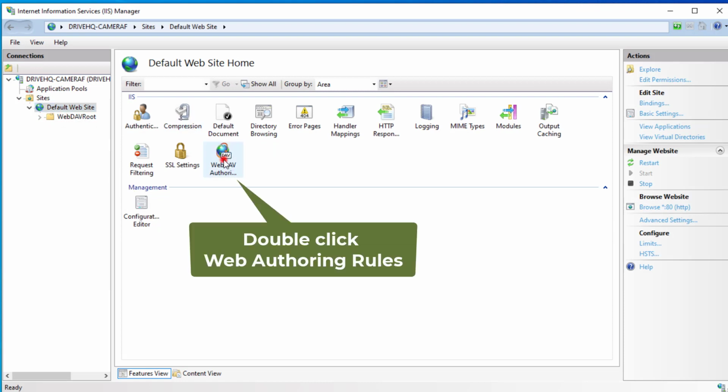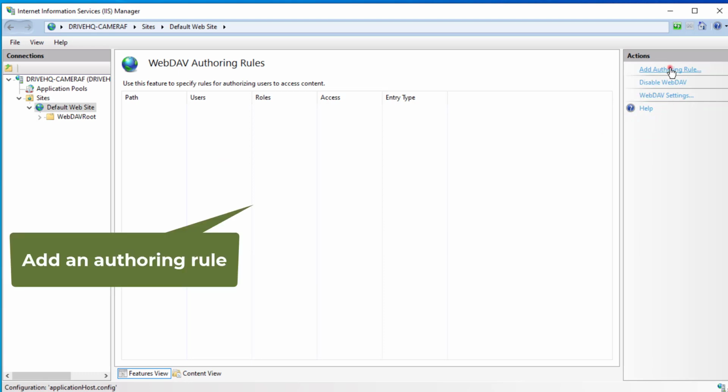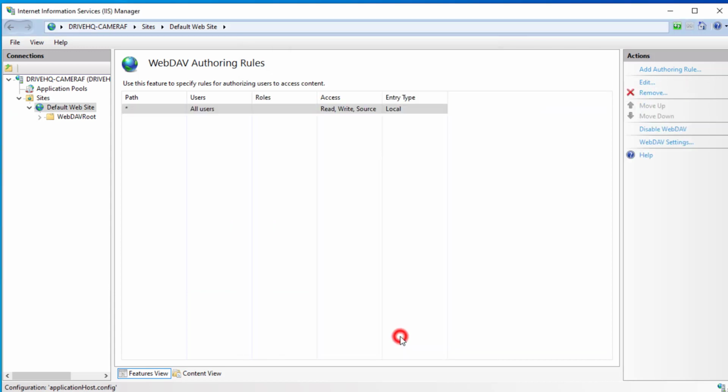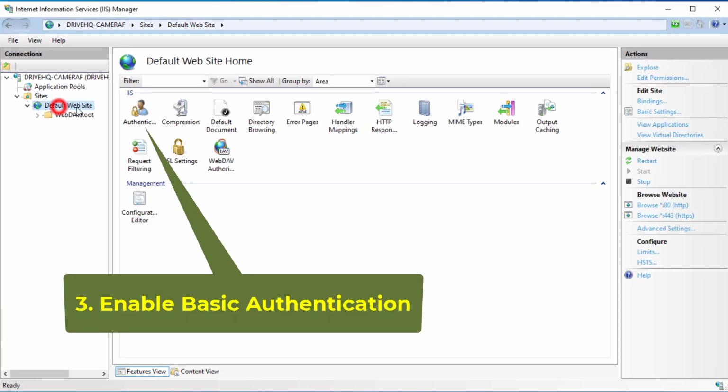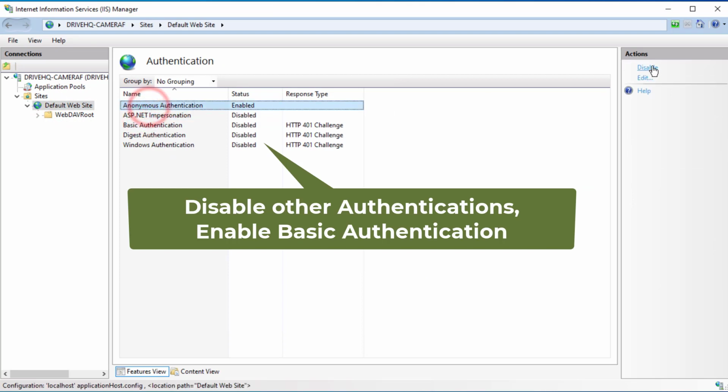Double-click on WebDAV Authoring Rules, then enable WebDAV and add an authoring rule. Click the default website, double-click Authentication, disable other authentications, then enable Basic Authentication.